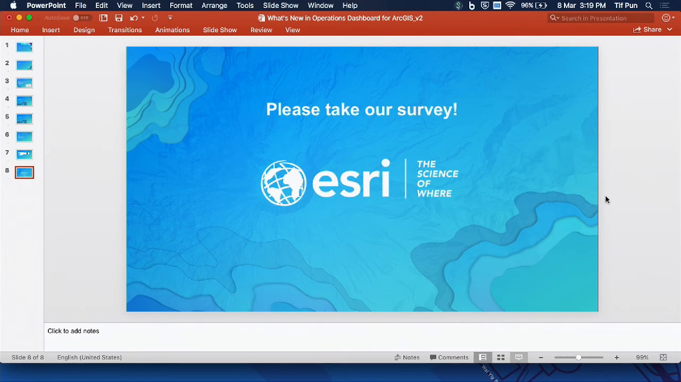Yes? When selecting fields and building the widgets, will fields created through Arcade expressions show up? So the question was, can you use Arcade expressions that were defined perhaps in the web map? Not at this time. But it is something that we are looking into and do hope to support down the road.